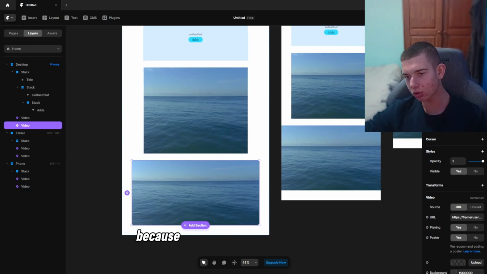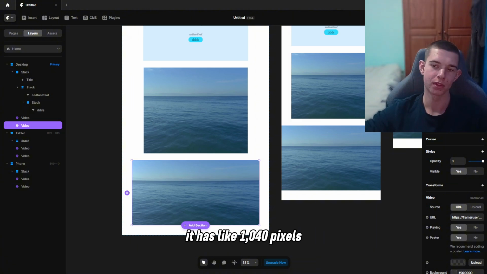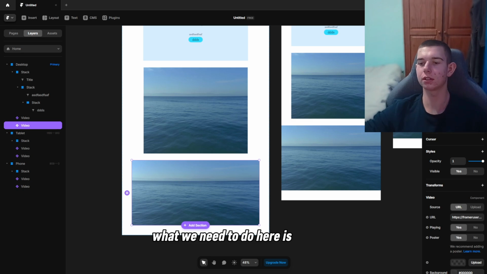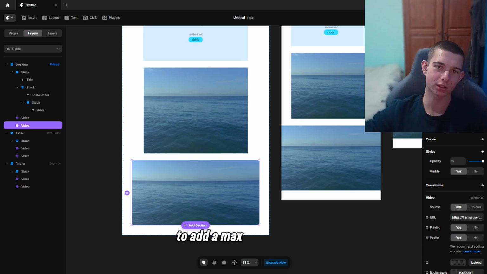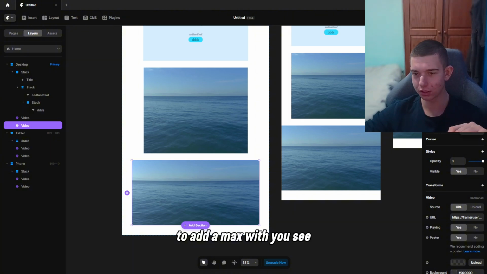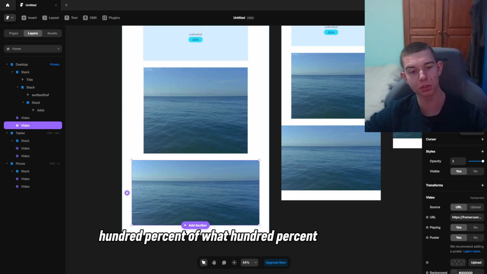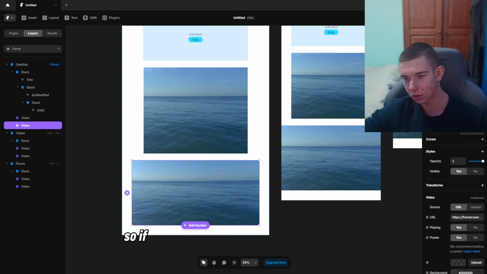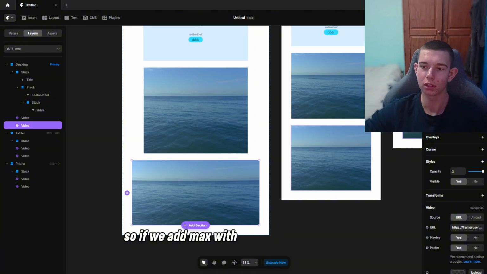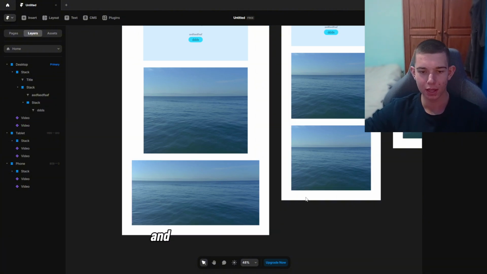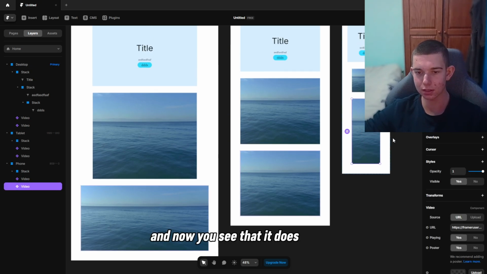And why is that? Because the width is fixed. It has 1040 pixels. What we need to do here is add a max width, you see, and the max width is going to be 100% of what? 100% of the screen. So if we add max width, we see that it's relative, 100% to the screen, and now you see that it does indeed adjust.